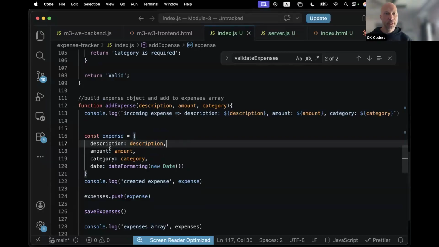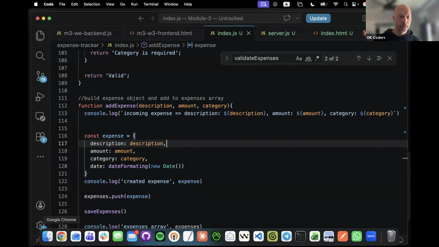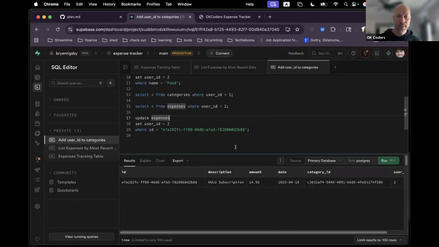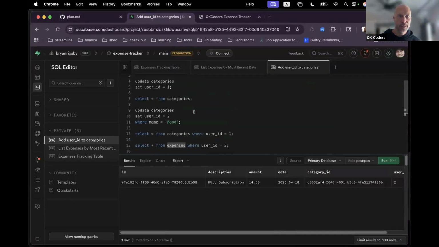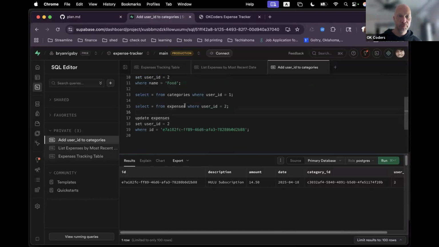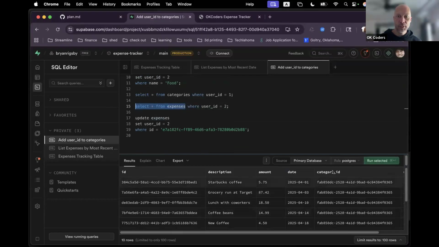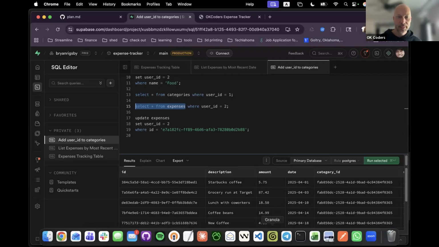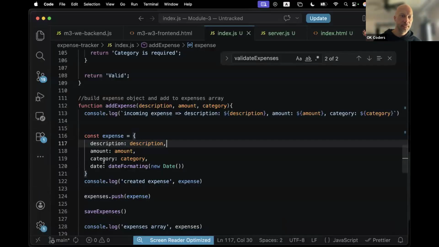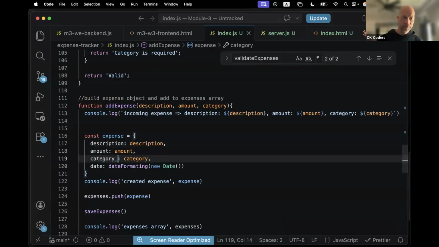And then also, if we remember our category, let me select an expense. Our category column, we changed to category ID instead of category, right? That works out well because now we're getting category ID instead of a category. So instead of category, we can make it category ID. Then the rest of that all matches, so we're all good.